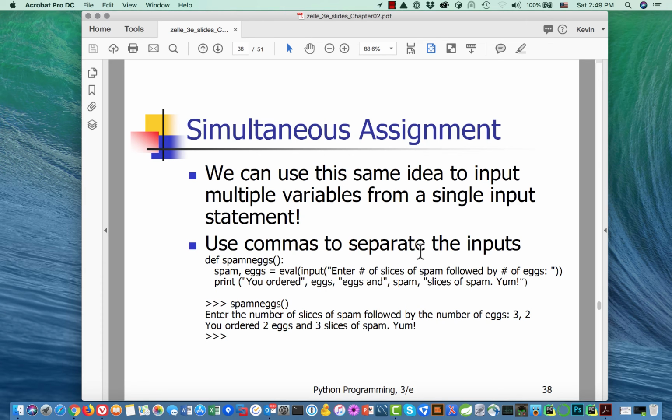Having a hard time getting to the next slide. We can use the same idea to input multiple variables from a single input statement. Use commas to separate the inputs.